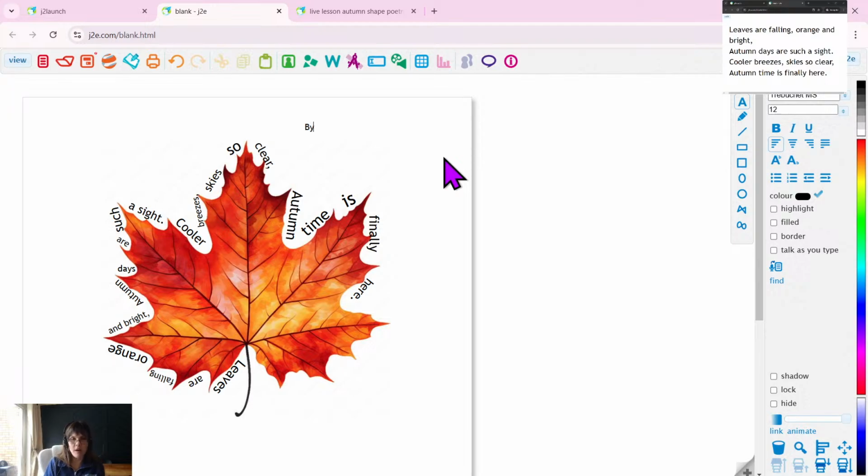So we're going to have by, and I can make that a bit bigger if I want to. And then I'm going to write miss. And again, I'm going to move that, make it bigger, rotate it. And then I'm going to add Kimball. So you could add your first name. If you're working in pairs, you could add both of your names. Make that a bit smaller. There we go. Okay.